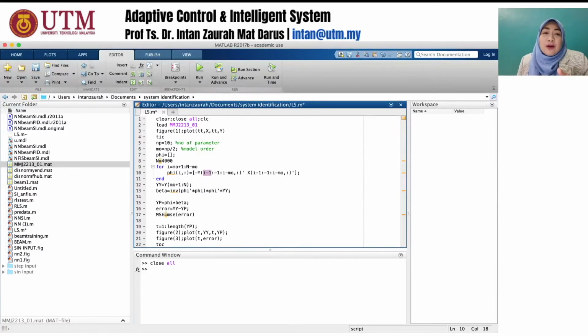Next is negative Y4. Next is negative Y3. Negative Y2 until negative Y1. Okay. Similarly over here, I will have that for my U as well. You start with U, not U, in this case I use X.